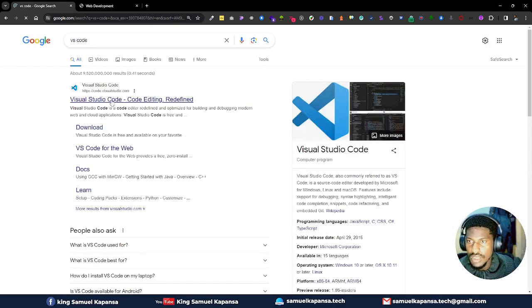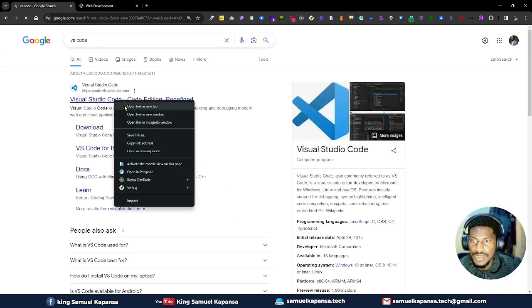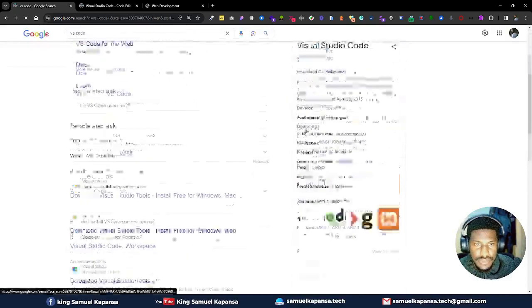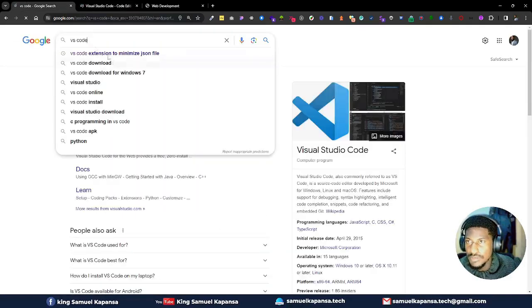So with VS Code, for those that don't have it, you can just Google VS Code, and the first link that comes up will be the official website for VS Code, and you can download it depending on the platform you're using. If you're using Mac OS, you can download the one for Mac OS. If you're using Windows like I am, you can download the one for Windows. If you're using Ubuntu or any Linux platform, you can do the same.